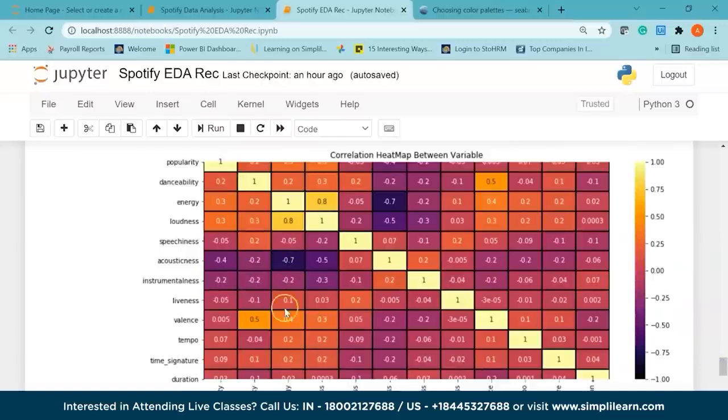Now here you can see there are values like -0.7 for energy and acousticness, which means if the energy is high, the acousticness is really low. Again, for loudness and say speechiness, if the song is loud, the speechiness is low, so there is negative correlation. But if you see for energy and loudness, there is really high correlation between these two variables. You can see the value is 0.8.